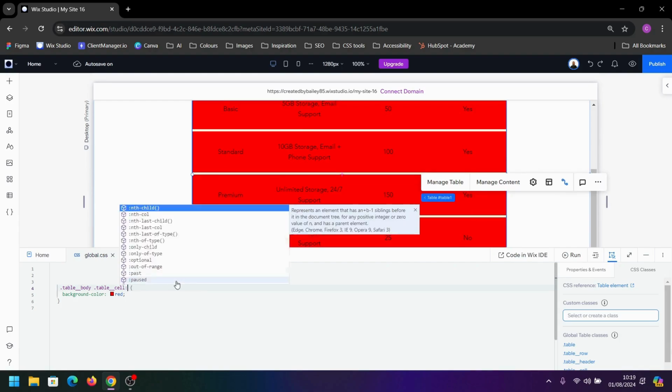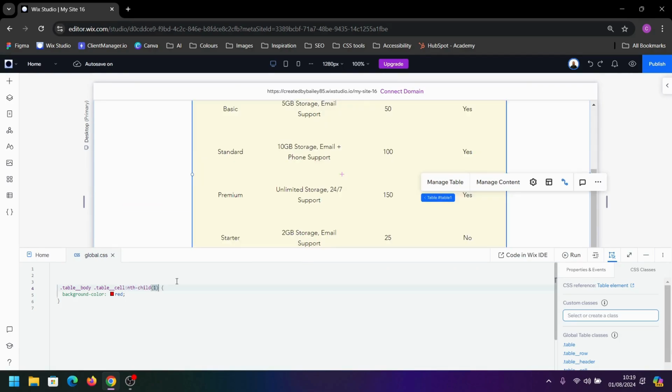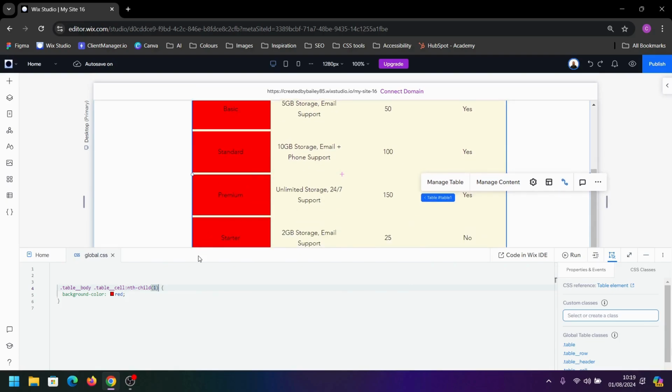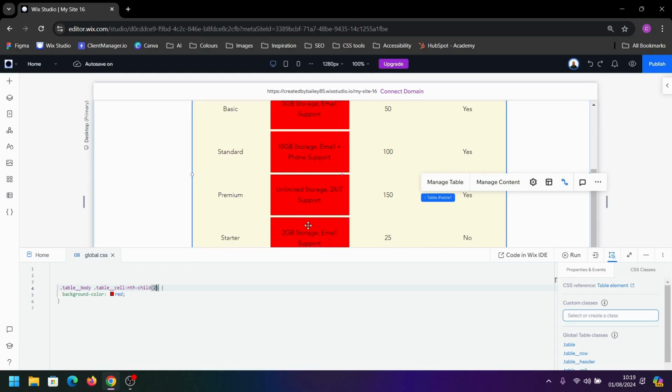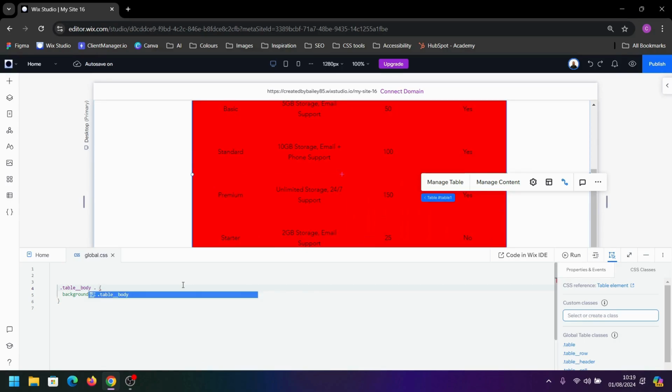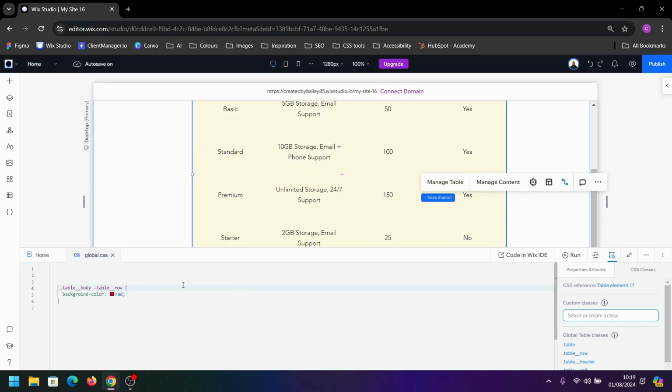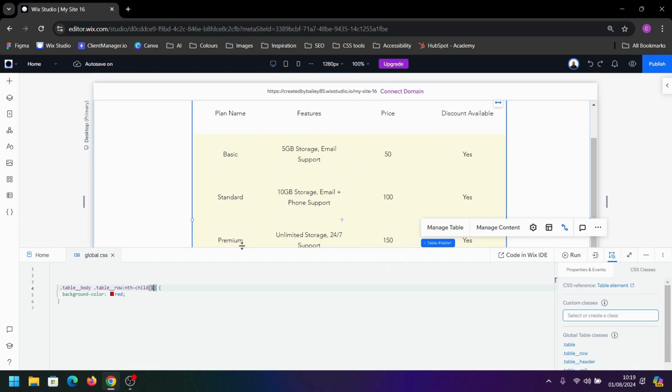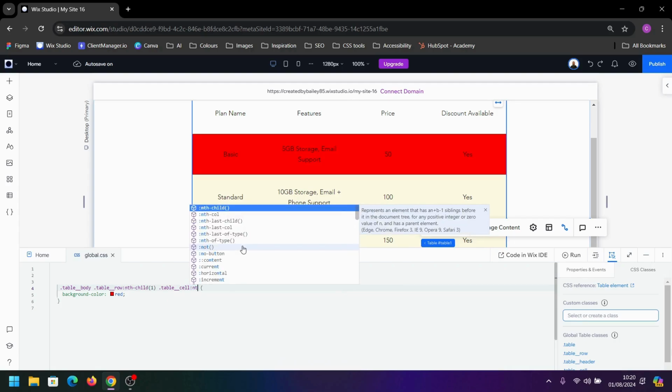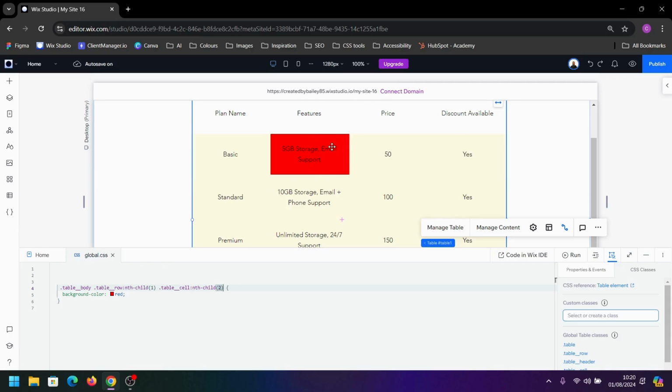Now we can combine this with nth child, but if we select 1, it will select all the cells in row 1, and 2, all the cells in row 2. What you can do instead is target the table body, then target the table row, then select an nth child, and I'm going to target the first row. I want to target just the second cell, so we will write table cell nth child 2, and we will just get this cell here.